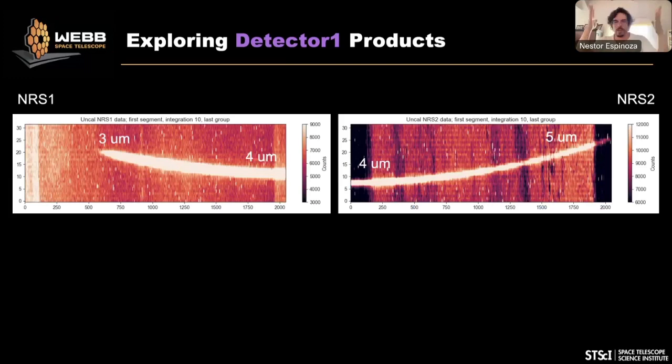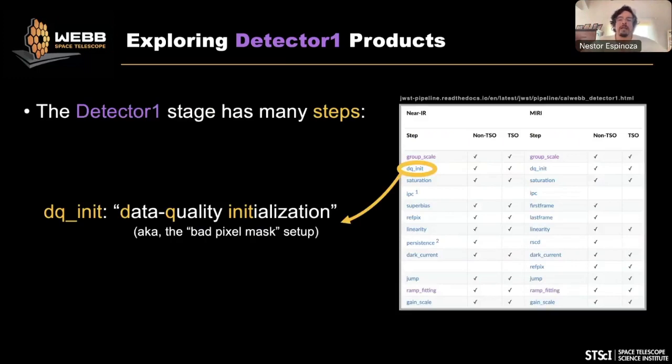So let's go to the first step of the pipeline. Right now, we have not touched the pipeline, and now we're going to deep dive into it. Actually, the very first step is this group scale, which is never of use to us, so you don't need to worry about that. But the first step that is of use to us is this DQ init step in the Detector 1 stage. And this DQ init stands, in my mind, for data quality initialization, basically. Or, if you want to think of it like that, the bad pixel mask.